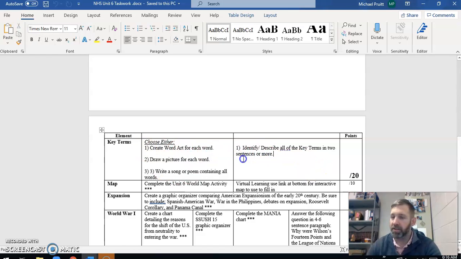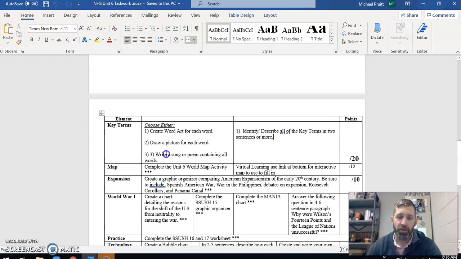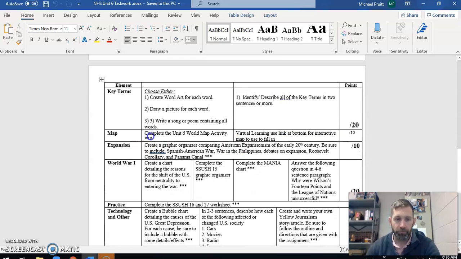Just remember, it's the same that we always have with our key terms. You have to do your definitions, and again, we want those in your own words. And then we also have your artistic expression, right? Easiest thing to do, I think, is to find 2 clip art pictures or 2 online pictures, add them with your definition, and you're done.